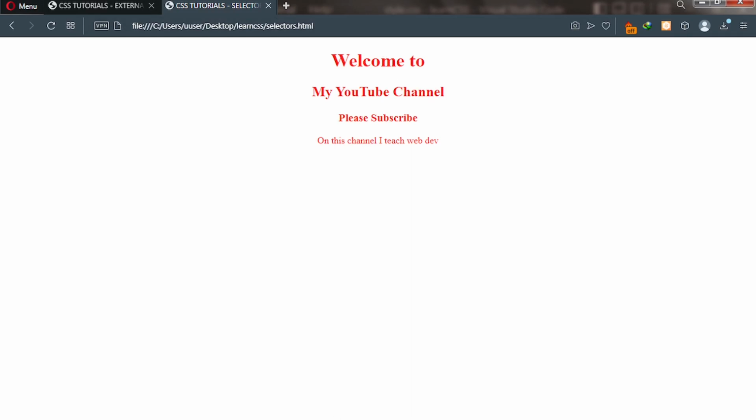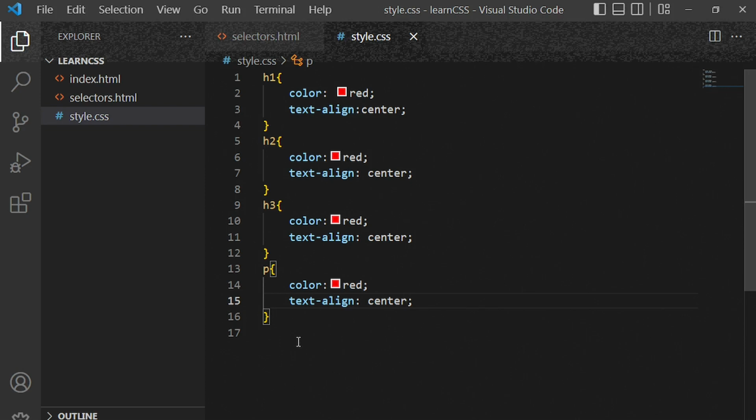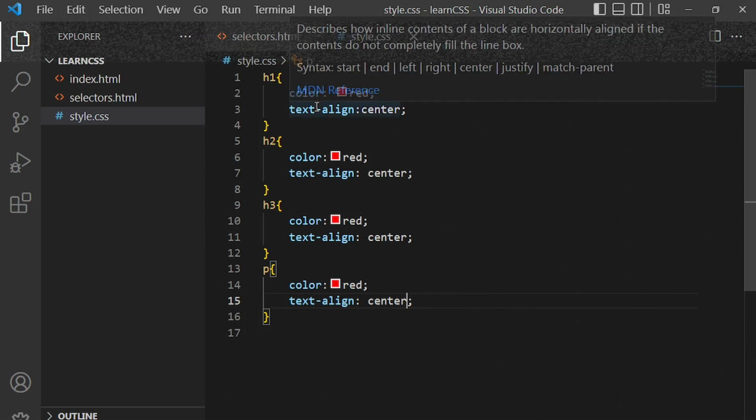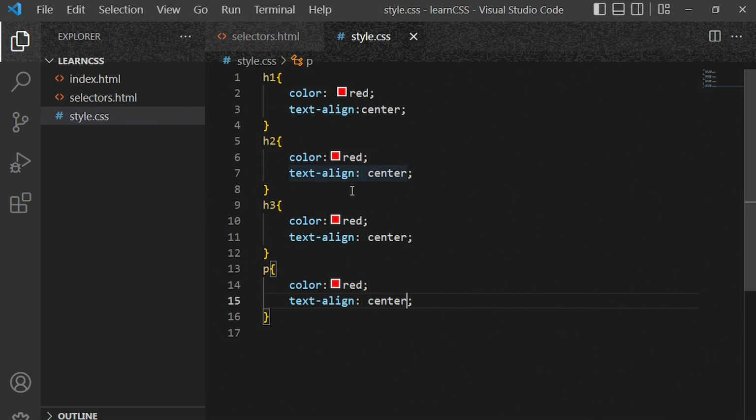Now we could have saved ourselves a lot of time doing this whole thing, because each one has the same color and alignment, which is center alignment. H2 the same color with center alignment. H3 the same color, center alignment. P tag the same color, center alignment. This is where CSS grouping selectors come in. So the best way to handle this problem is to use the grouping method.